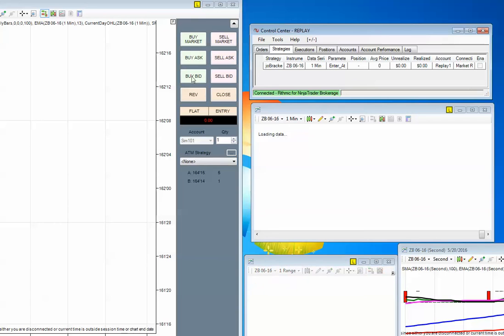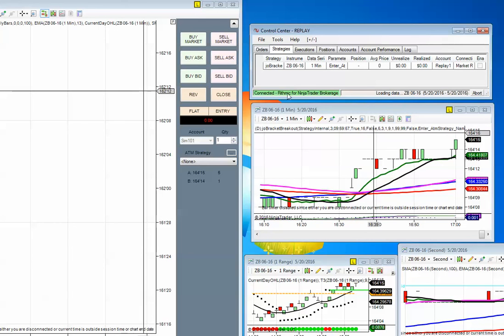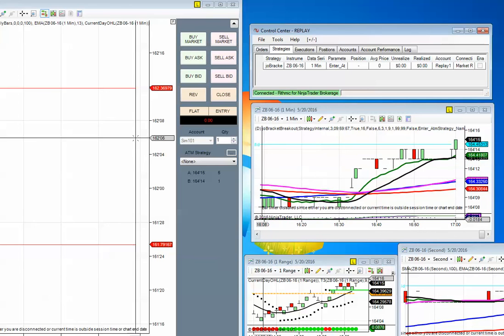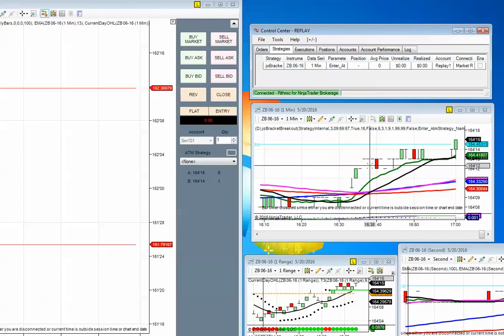Now, what I did is I saved a little workspace called replay. It has the control center. It has my main trading chart with the trade panel up. I've got a 1-minute strategy chart, a job strategy chart, and then I have a second chart and a range chart. So if I do get filled, I can check direction like we do in all the videos that you've watched before. This is how you use Ninja Replay.